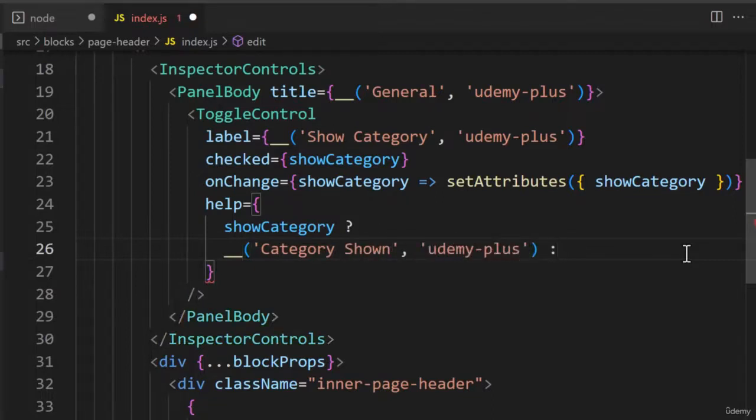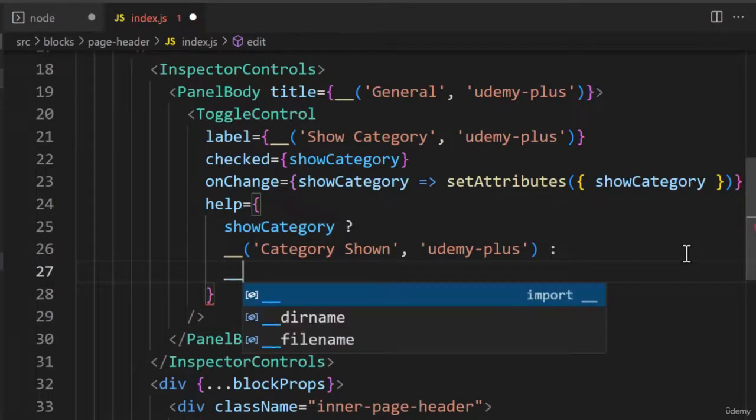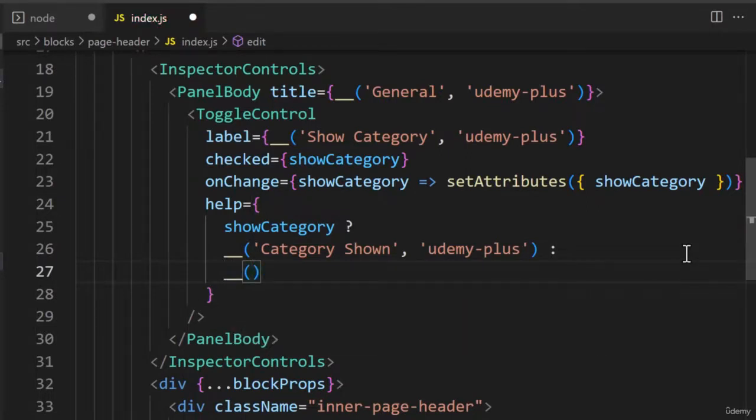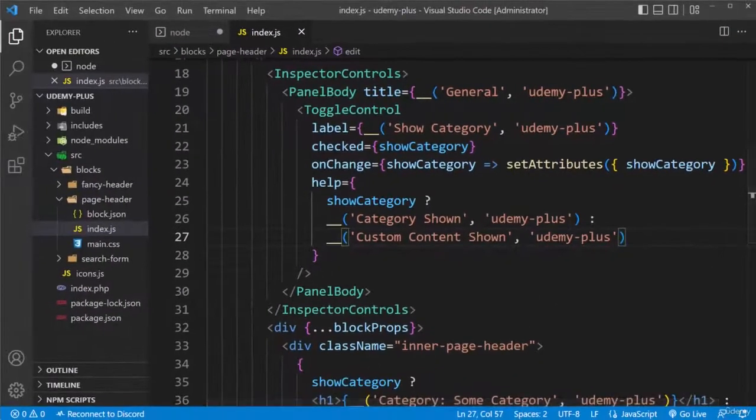If this option is disabled, we should tell the client that they can add custom content. Let's add the double underscore function again. This time, the translation will say the following: custom content shown. Great! We are able to tell the client what will be displayed in the block. Let's try testing our block.